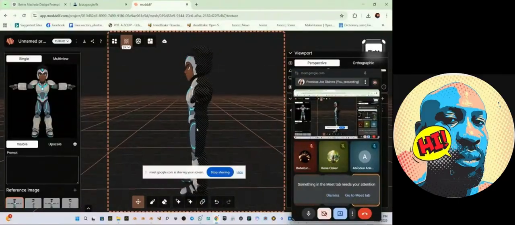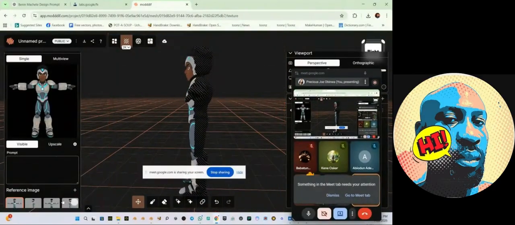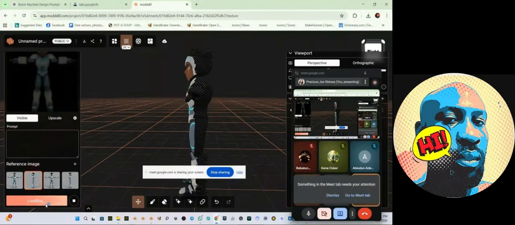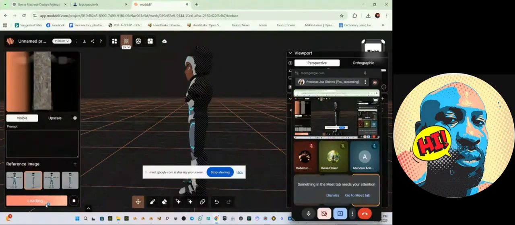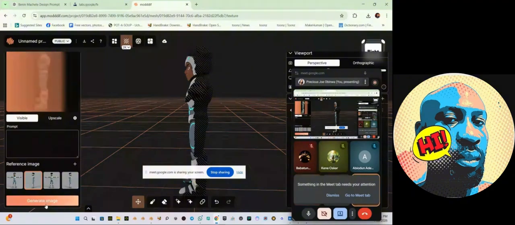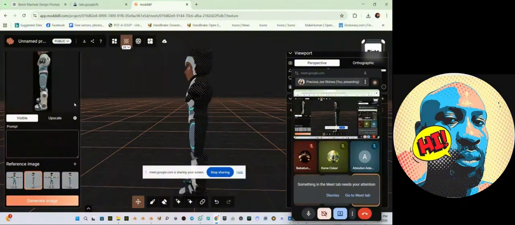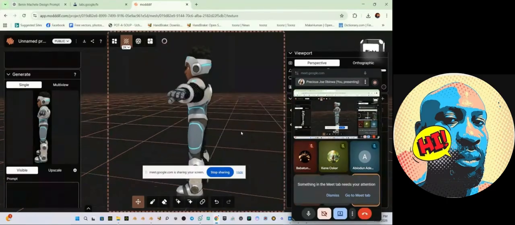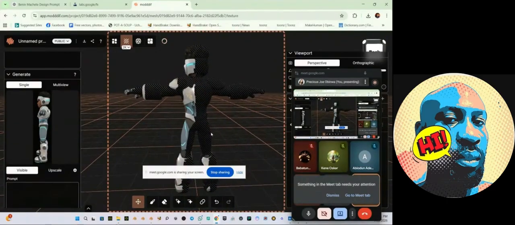Now if I go to the side view too, I'll do the same. I come to the side view here, I turn it, and I'm going to click on generate, and it gives me the same thing, and I click on this. Are you seeing what's going on here?